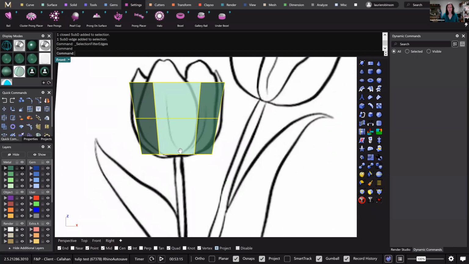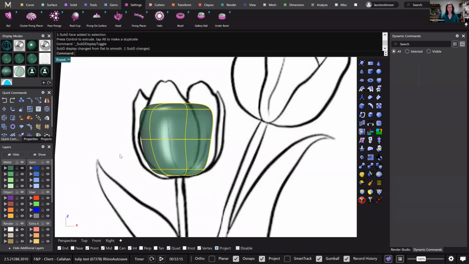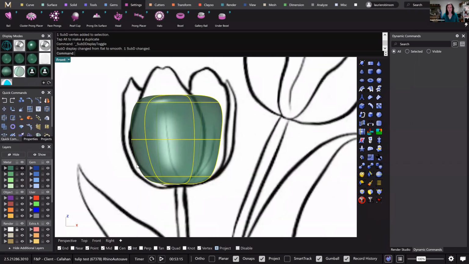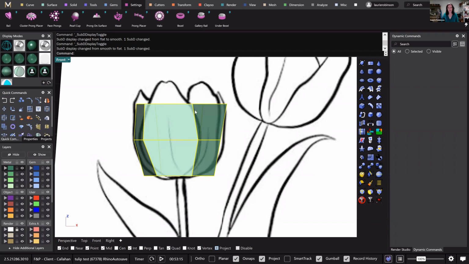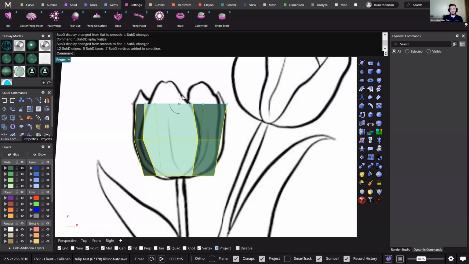Now just kind of shift things around so that this shape is generally beginning to take on the shape of the flower petals. And obviously it looks a lot different between flat and smooth mode, but you just kind of have to believe that eventually it's going to look the way you want. It always helps to have a guide, kind of like you do right here.